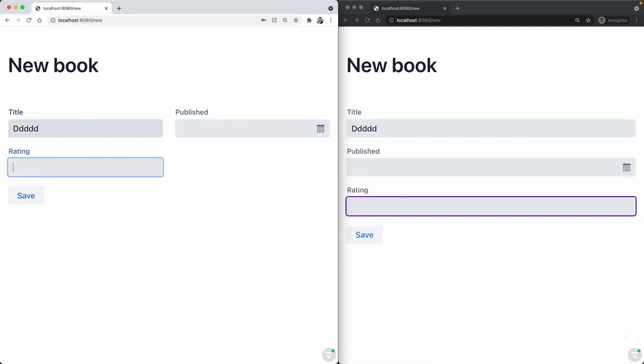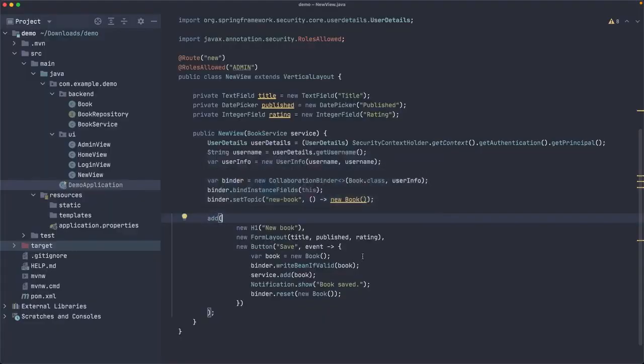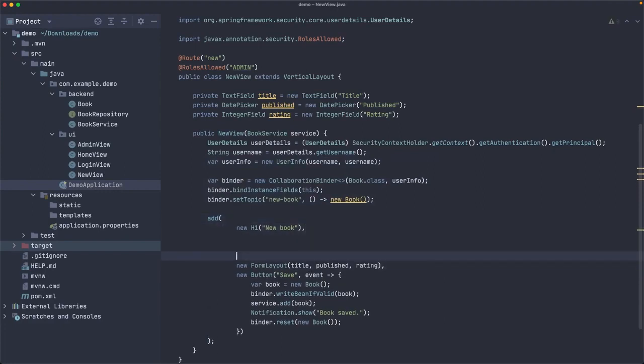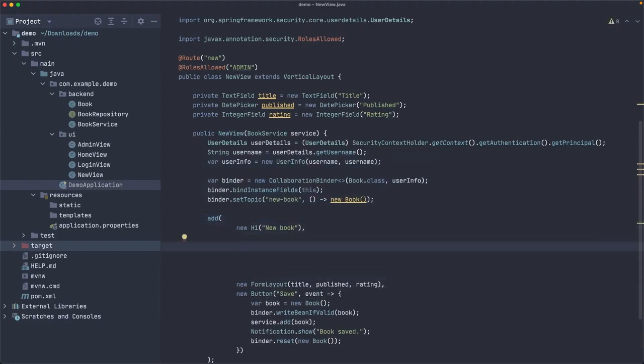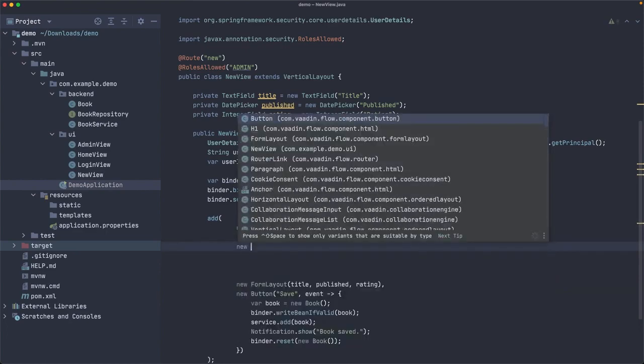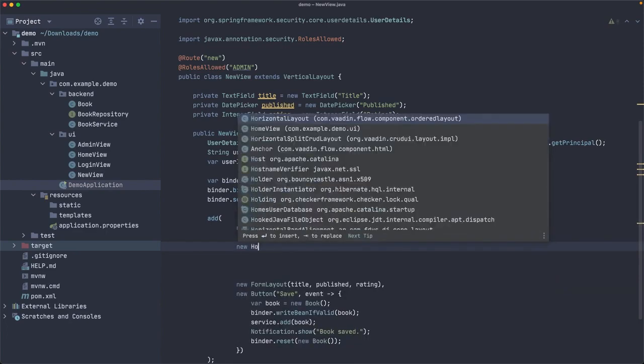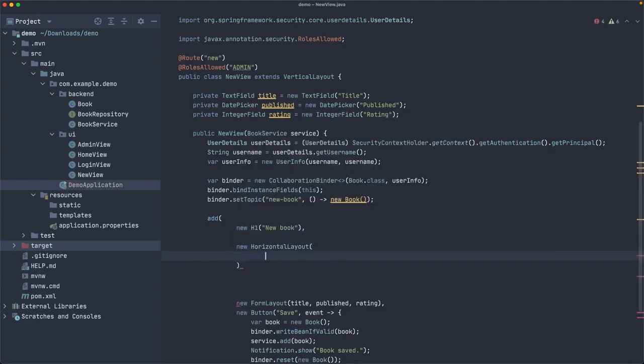Now, let's say that we want the users also to chat here on this screen because they need to work together. That's also very easy to do with the Vaadin collaboration engine. So what I'm going to do here is change the layout. Let's create some space here so you get the idea of what I'm doing. So let's create a horizontal layout here. And what can we do? Let's create two vertical layouts.